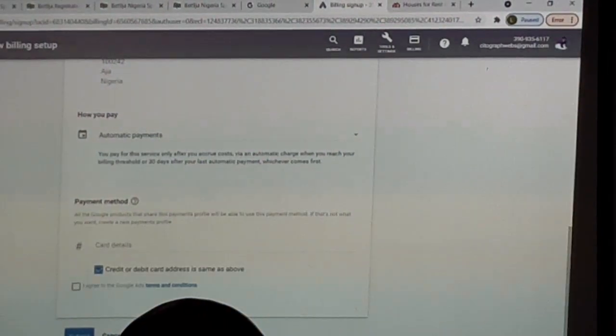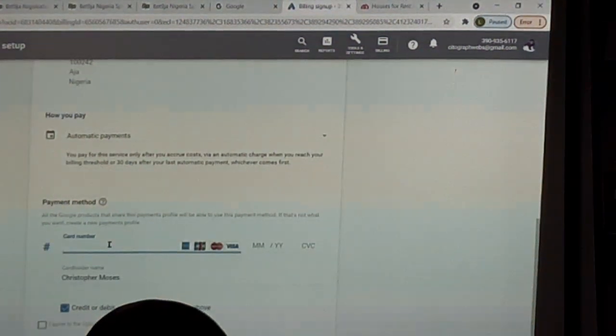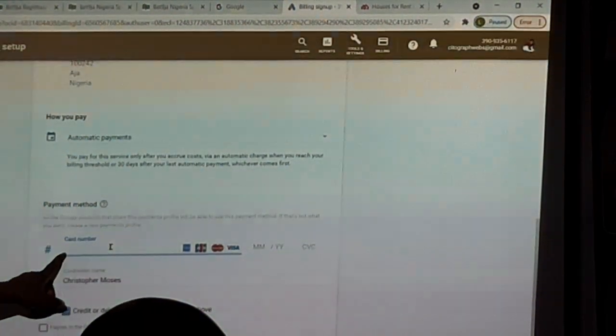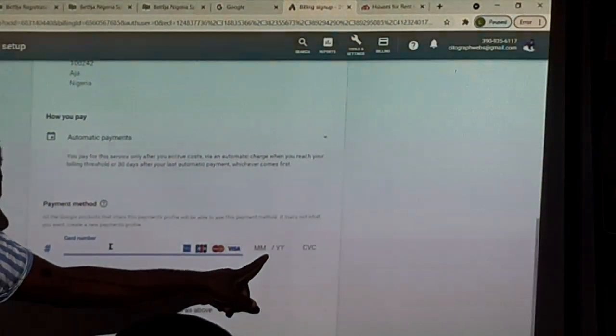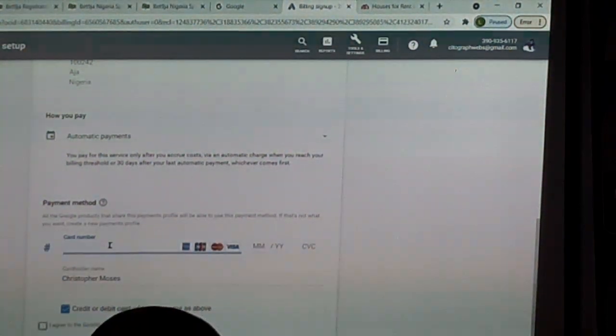So you can see card details. This is where you put your card details here. Please, I say everybody, right? So when you click on card details, it opens up for you to put your card number, the month, the year, and the CVV. Okay? So that's where you put your card details in.